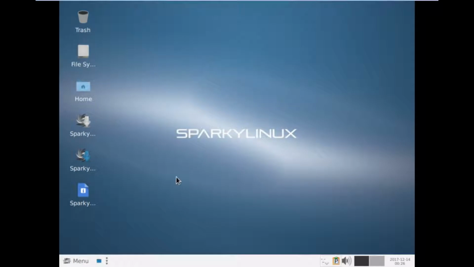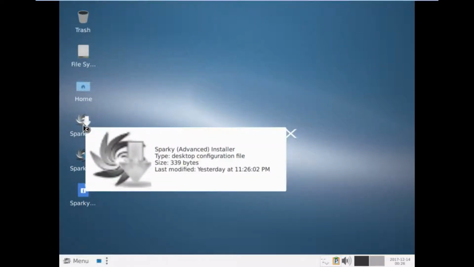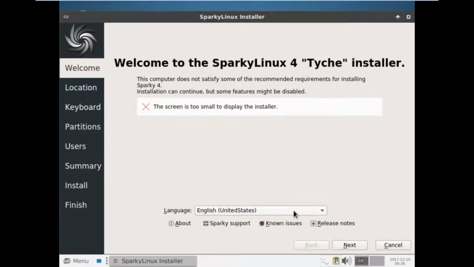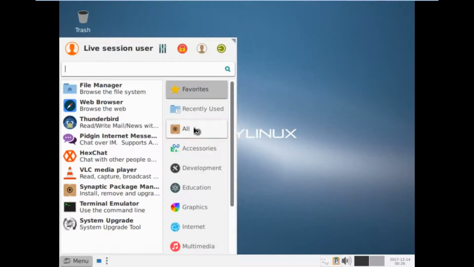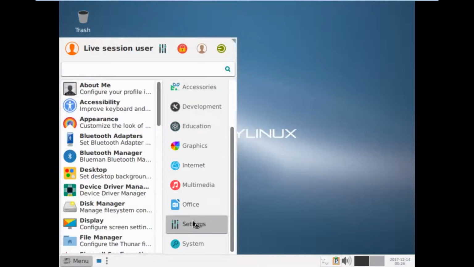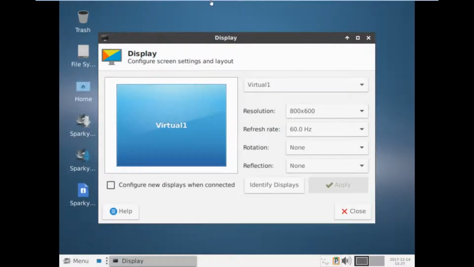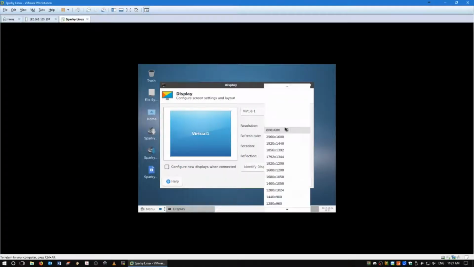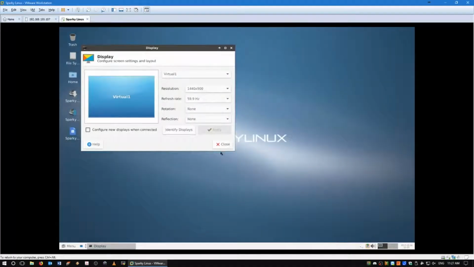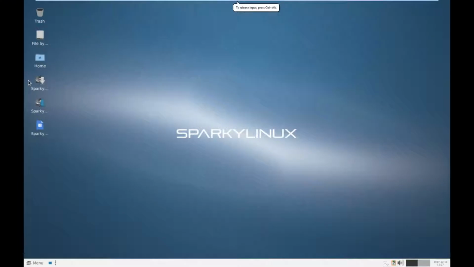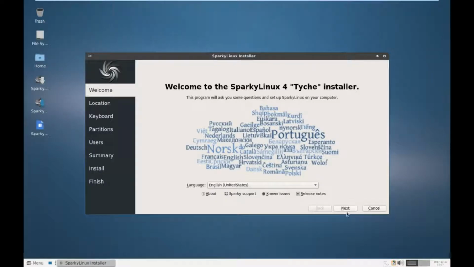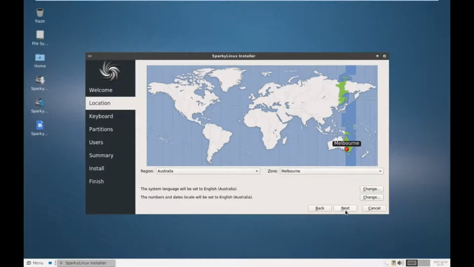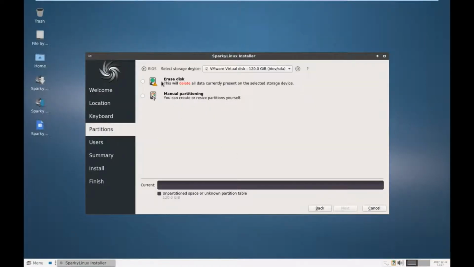See what this does. Okay. Sparky installer. There it is there. That's right. Settings. Display. Close, back to full screen, and just do a simple Sparky install. Yes, yep, erase the whole disk.